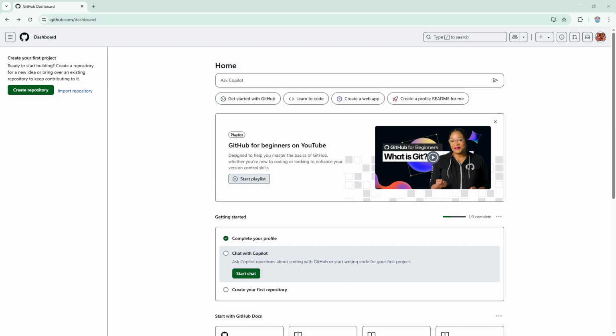Let's get started. First, open up your web browser and navigate to the GitHub dashboard. If you're not already logged in, make sure to enter your credentials to access your account. Now, you'll notice a range of options on your screen that offer different functionalities. To proceed, direct your attention to the top right corner of the dashboard.